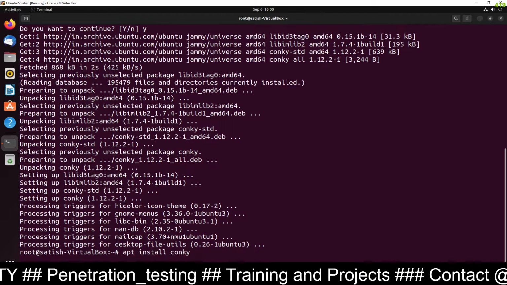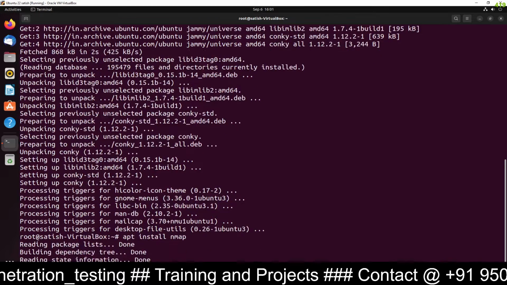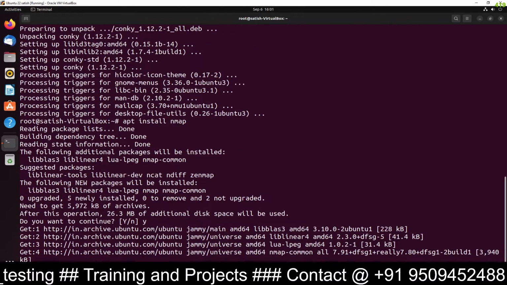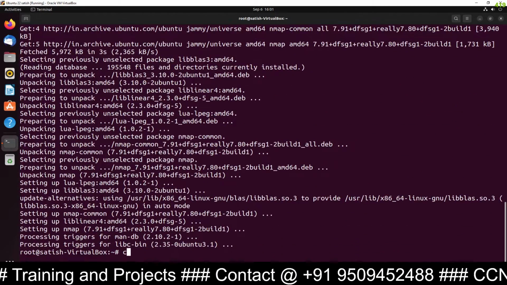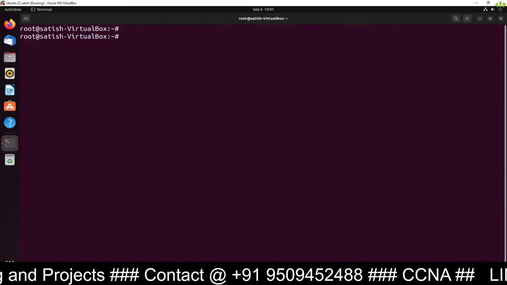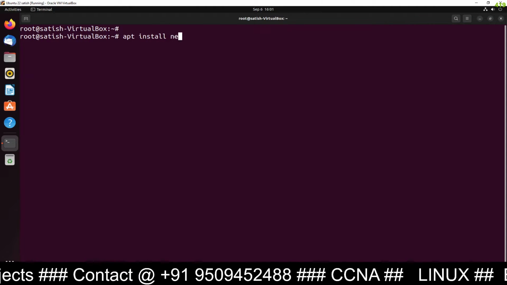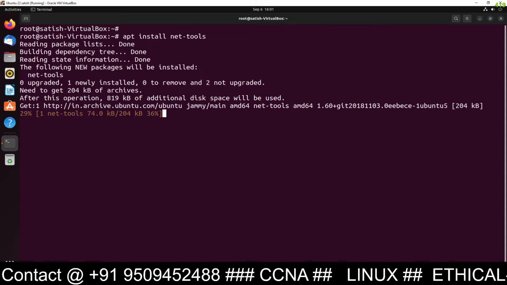Then you need to install another software, a network monitoring tool, that is nmap, y. Then after this you need to install the third software, that is net-tools. If you install this tool, the ifconfig command will come to your system.